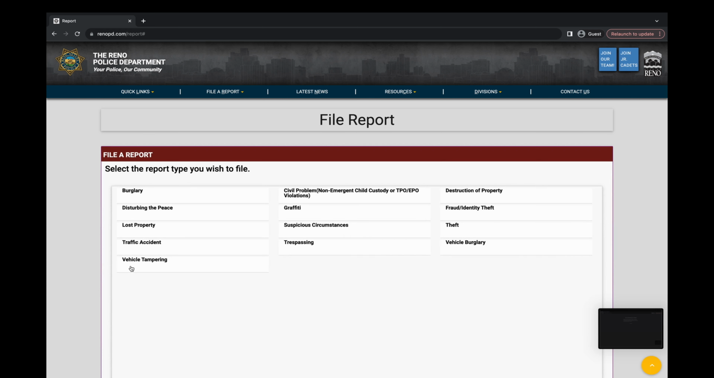These options are the following: burglary, disturbing the peace, lost property, traffic accident, vehicle tampering, civil problems, which include non-emergent child custody, or TPO or EPO violations, graffiti, suspicious circumstances, trespassing, destruction of property, fraud/identity theft, theft, or vehicle burglary. I know these are only a few of the crimes covered that may have occurred, but please select the option that closely fits your incident.